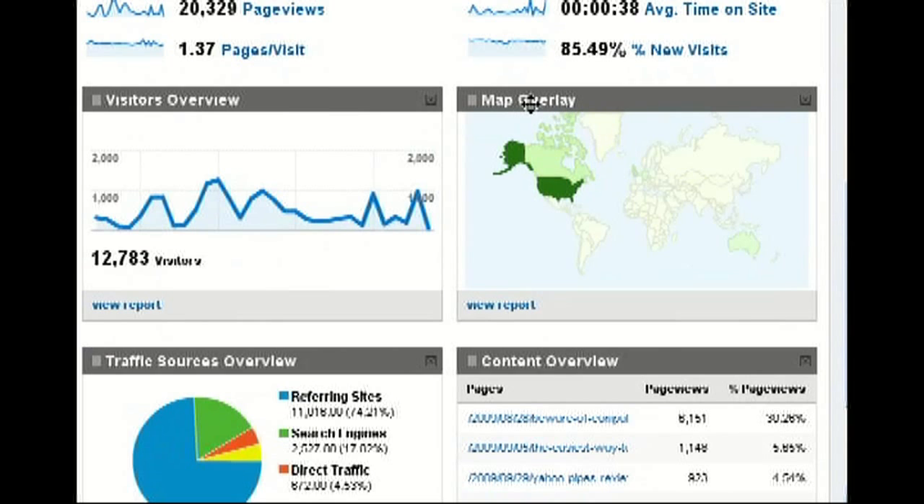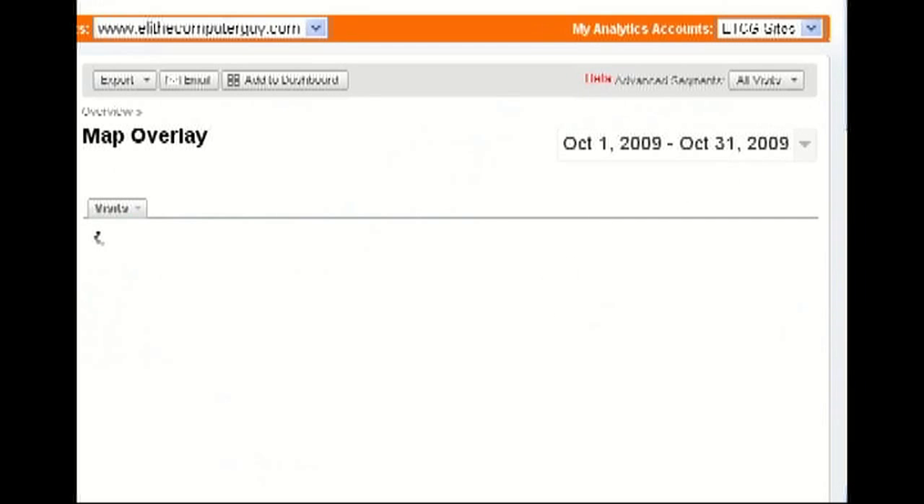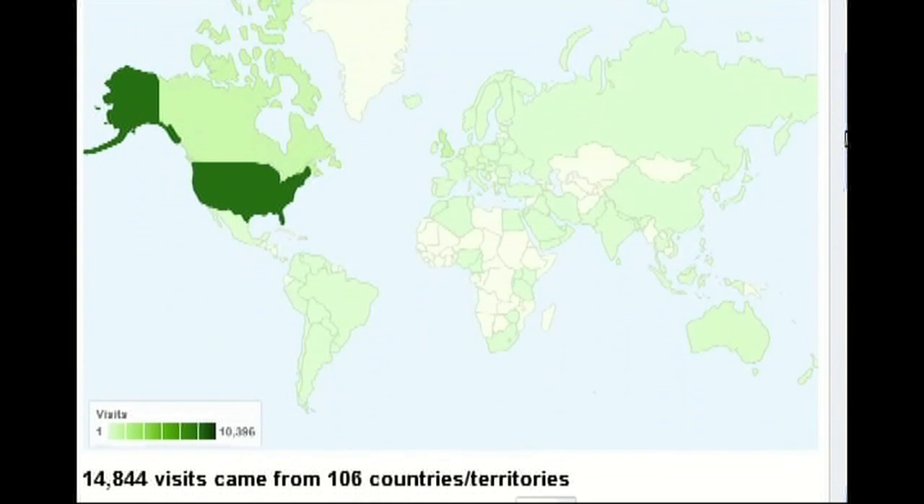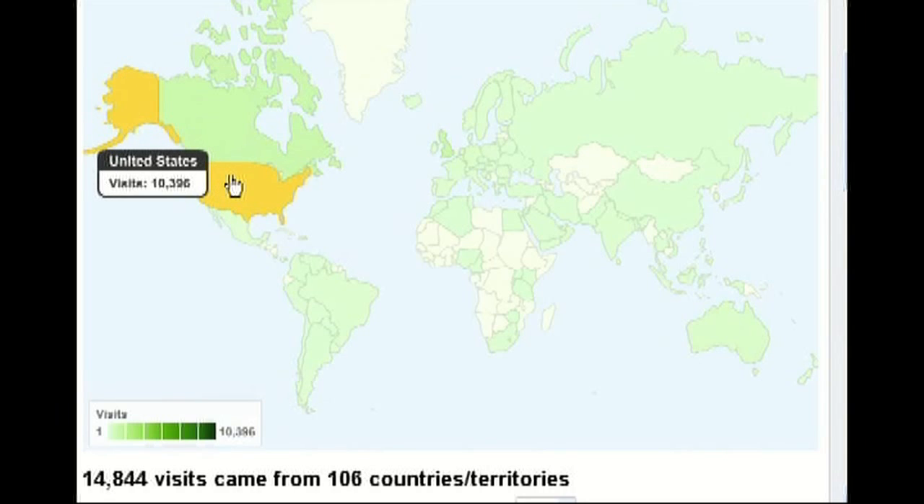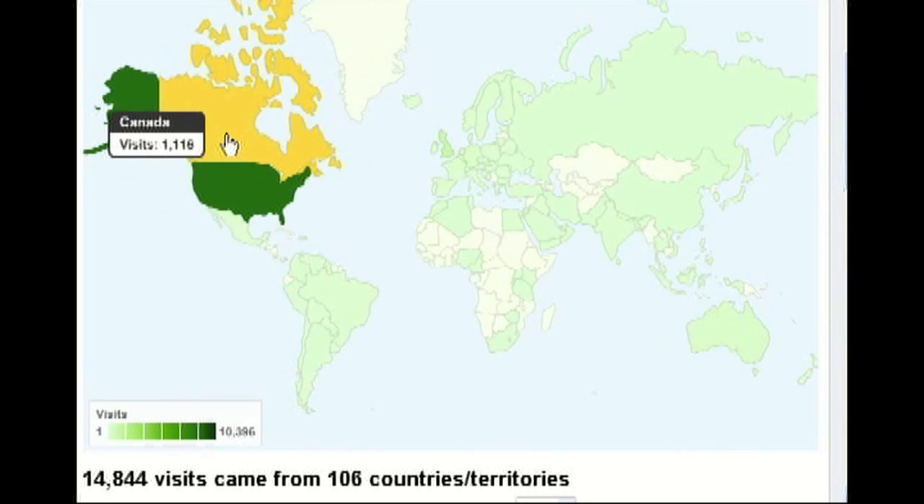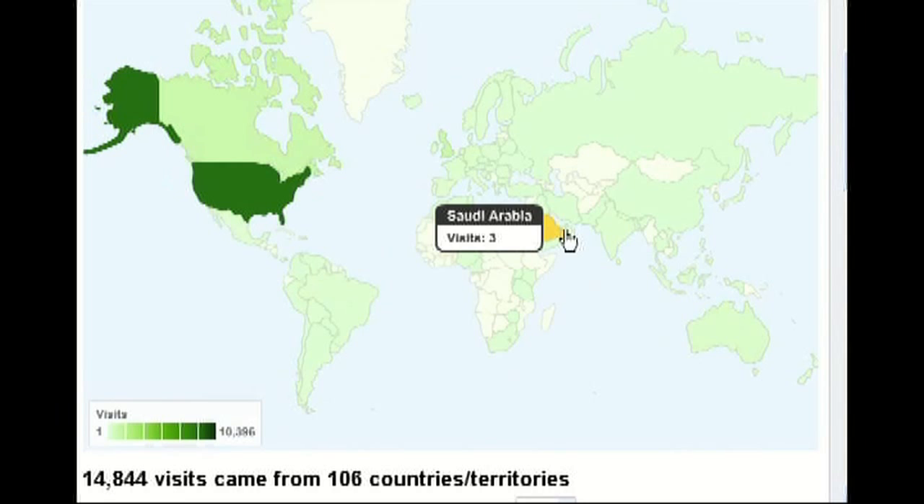Now we can also look at the map overlay. If we view the report here, again, this shows us the entire world and gives us a graphical representation of how many people come to your website from different places. You can look at the United States. I got 10,396 visits from the United States. From Canada, I got 1,116. But then you can go over and see weird things. Saudi Arabia, I got 3 visits, or United Arab Emirates, 3 visits.